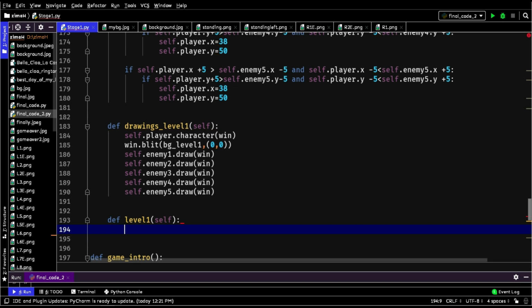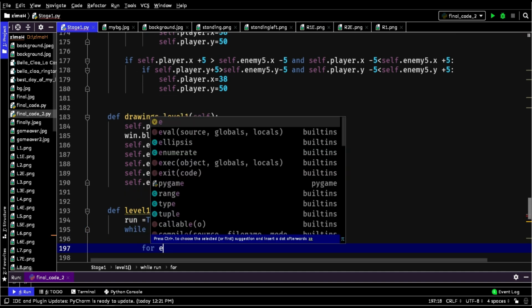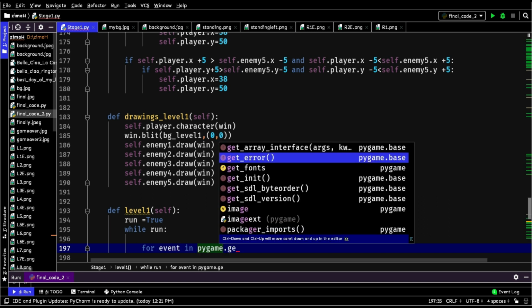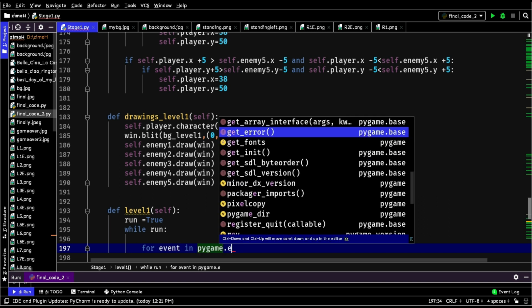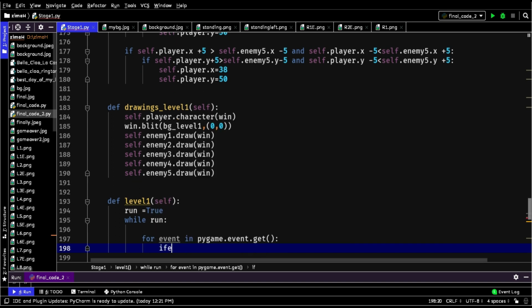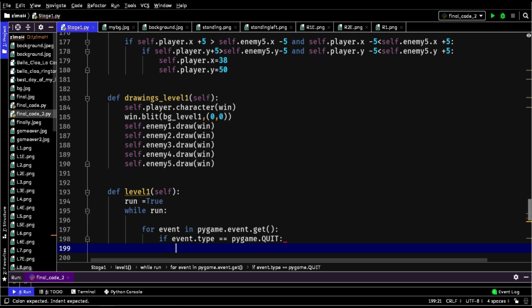Coming to the last method of the Stage 1 class, in this method we will initialize a variable run with a boolean value, true. Then the main loop, which will loop until run becomes false. Now we will check for events, starting with the quit event. If the user clicks on the cross marker, then run will be assigned false and our loop will get terminated.